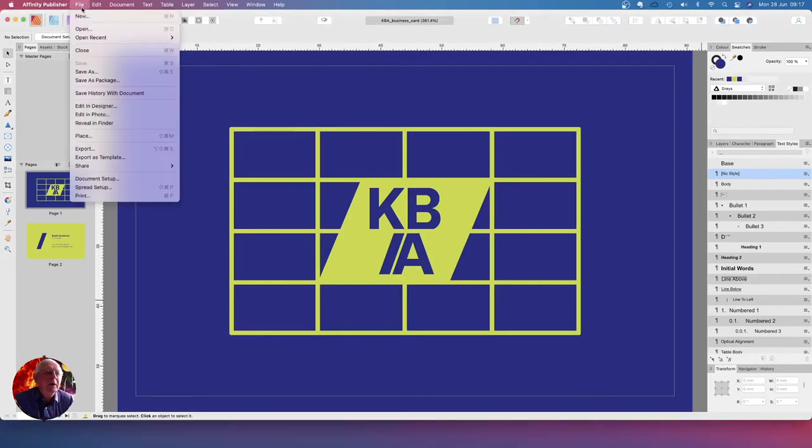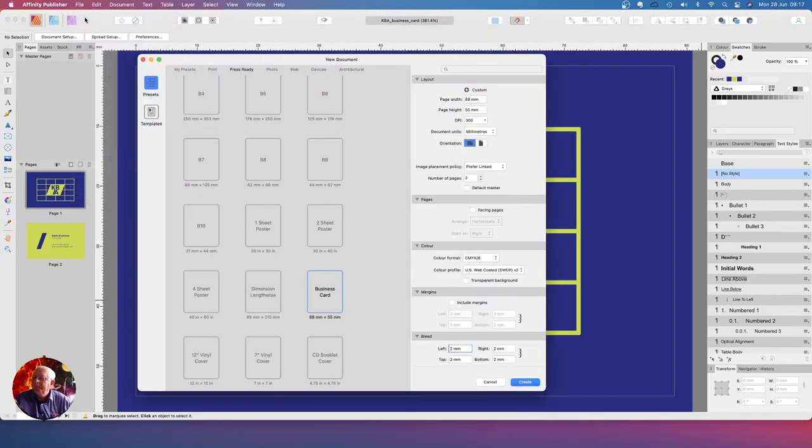Go up here to File and New. Now there we have it. We've got Press Ready in presets, and that's what we want really. Now look at that, there's a business card already designed for us. So you click on that, it gets a blue highlight around it, and the words Business Card come up there. There's your sizes right there, DPI 300, millimeters. Now some people prefer images linked, I prefer images embedded. And the number of pages we're going to use is 2, the front of the card and the back of the card. The colour's CMYK, that's fairly straightforward.